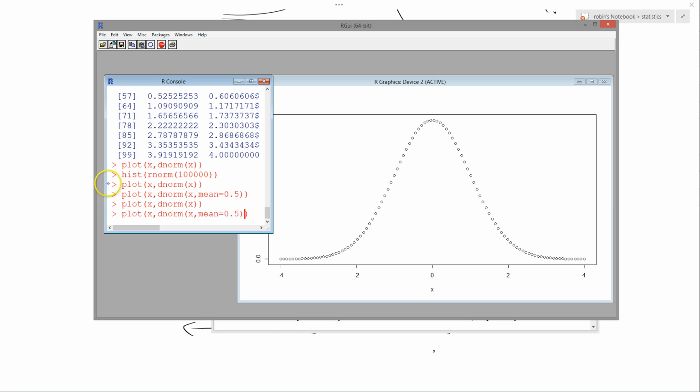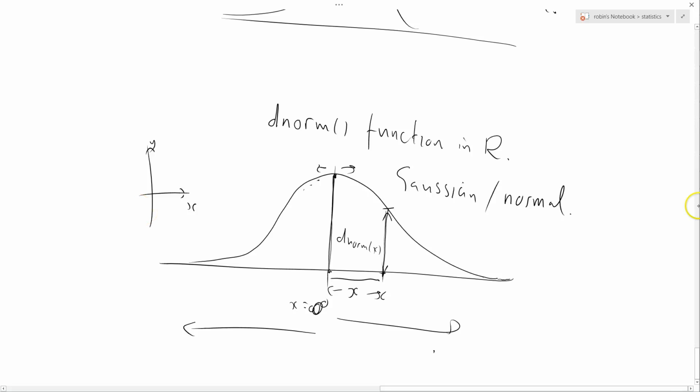If instead of plot, I go points, then what this points command... What this points... Oh, I've done it again.